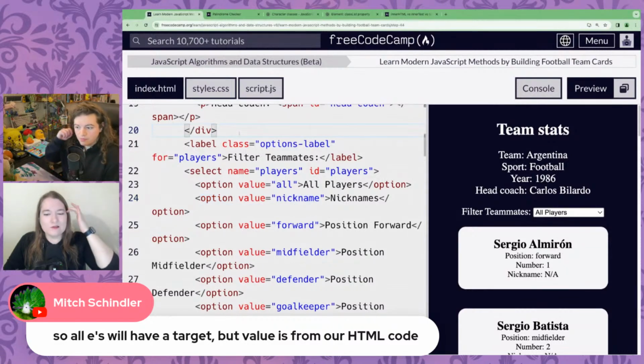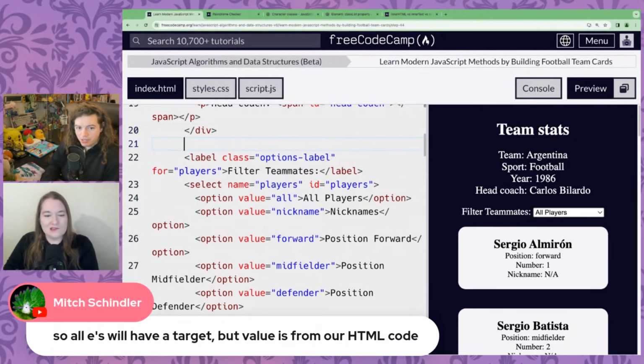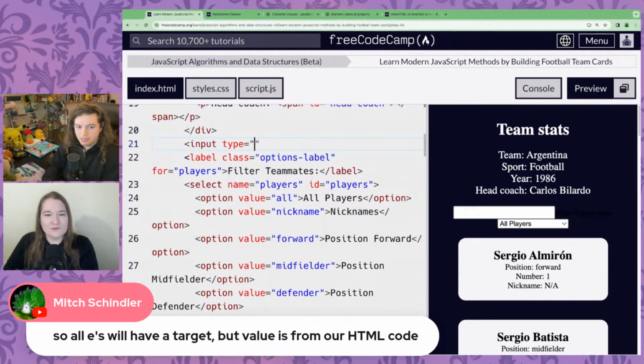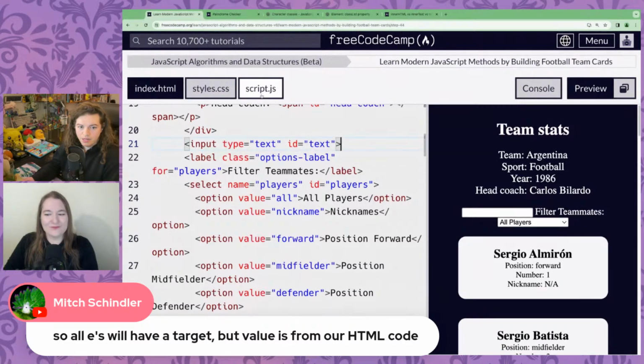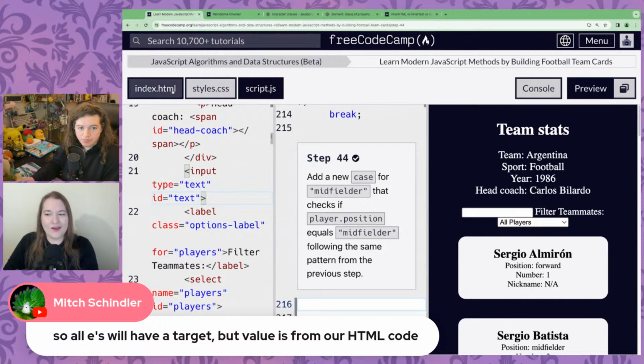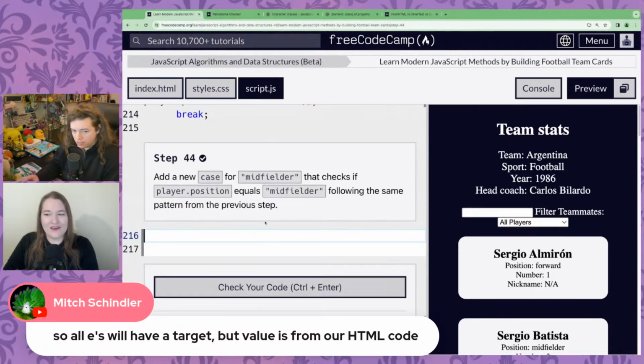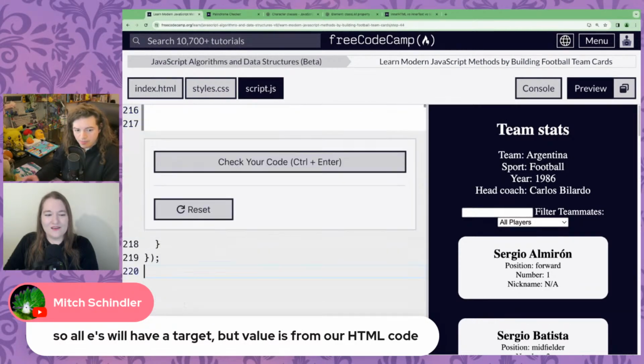Let me put an input here. Type text. Okay. ID equals in text. Sorry, I'm not really going to win an award for best HTML here. Now, let's go back to our script real quick.